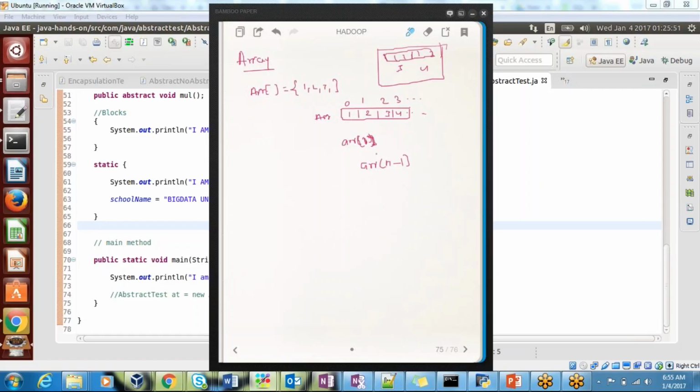The index helps you: if you want to insert some value, you can insert by specifying the position. If you want to delete some value, you can delete by specifying the position. If you want to modify some value, you can modify it by specifying the position. Or if you want to retrieve or access the value, you can do it by position. That's the advantage of having arrays.